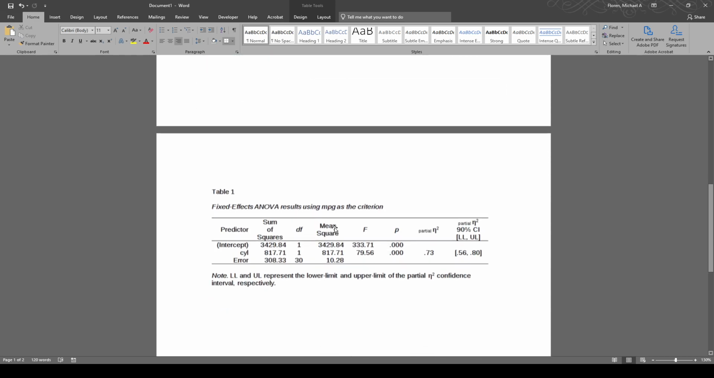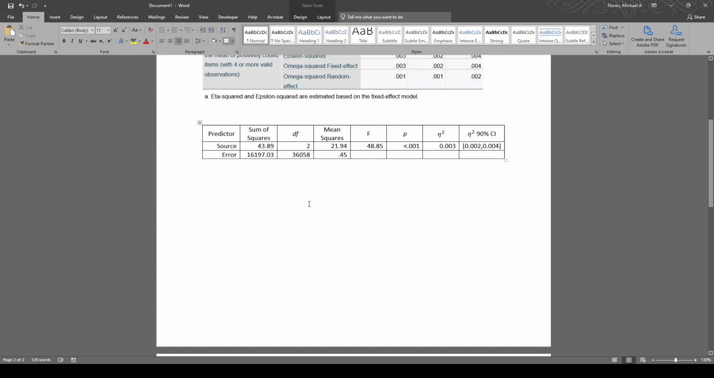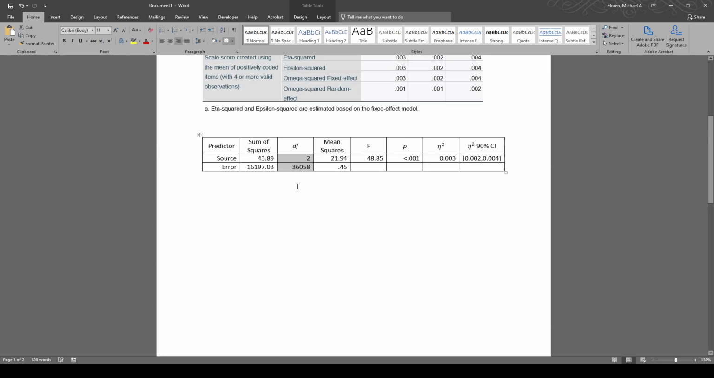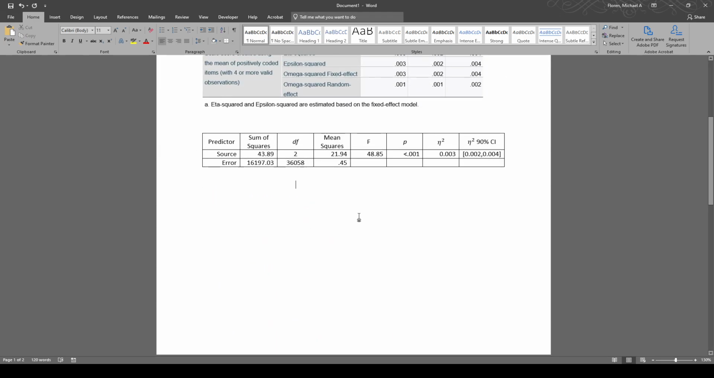Perfect. I actually noted down here that my degrees of freedom are center aligned for some reason. So I'm going to go on and center align to match my formatting guide that I'm aiming for. And now my decimals are all appropriate through my table.